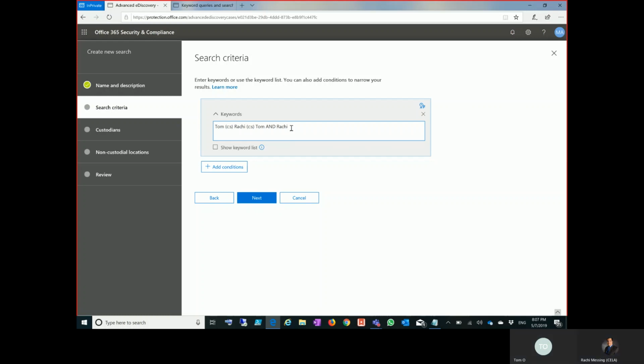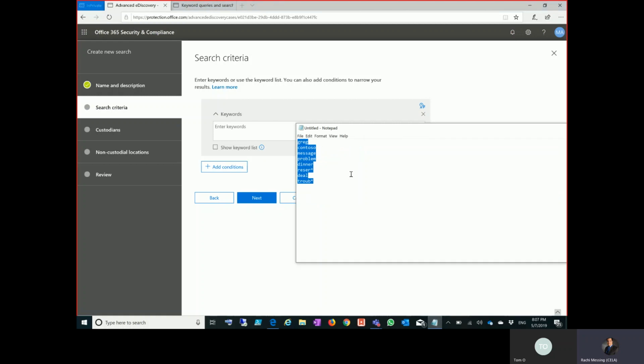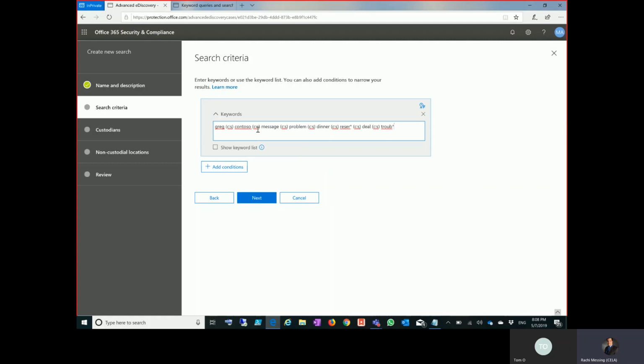Okay? Another thing I can do: a lot of times you'll get a list of those terms from the attorney, or the attorney will generate that list. So I can just take that list, copy it, and paste it in, and you'll see that it automatically pastes each of the individual terms, which were each on a separate line, into this format with the C:(S).